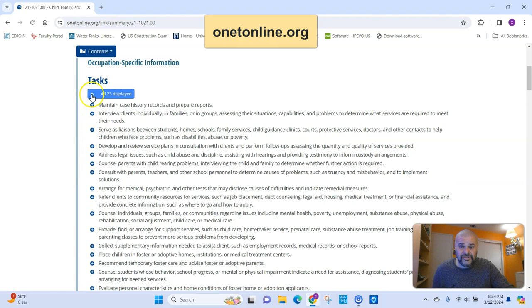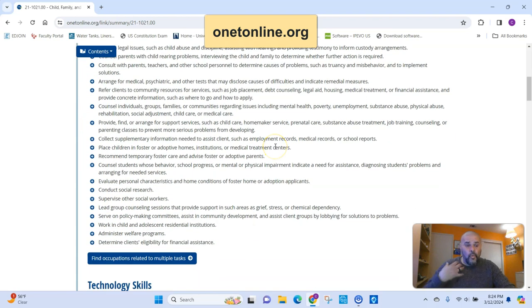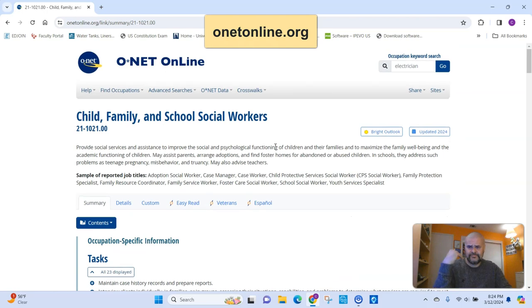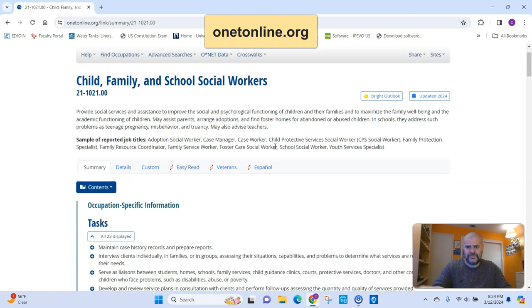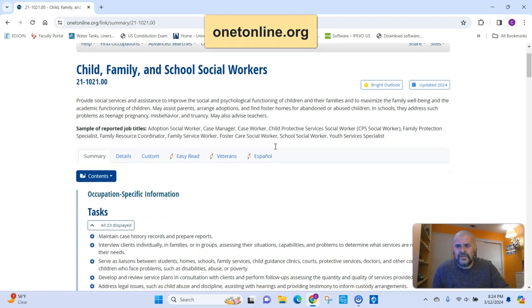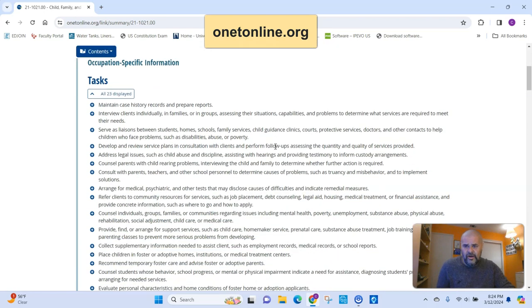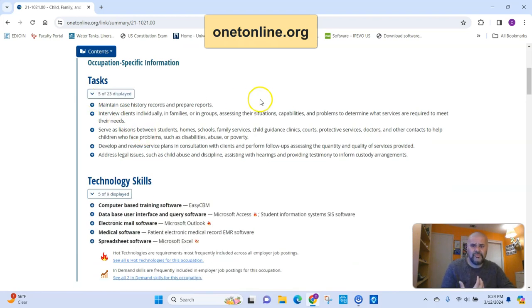We can actually look at all 23 of them and see why you are searching for places to find job classifications, so that way you can add things to your resume. If you have done these things, you should add these things to your resume. If you want to be a social worker, ladies and gentlemen, child, family, school social worker, other social workers that are below here, you can look at all of these tasks that they do. I'm not going to go over all of them.